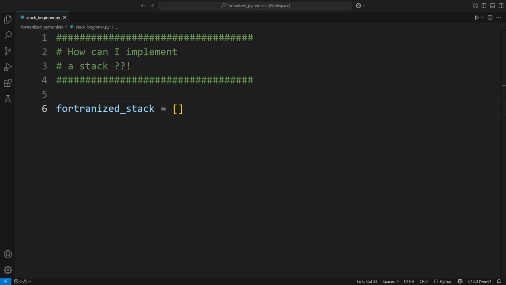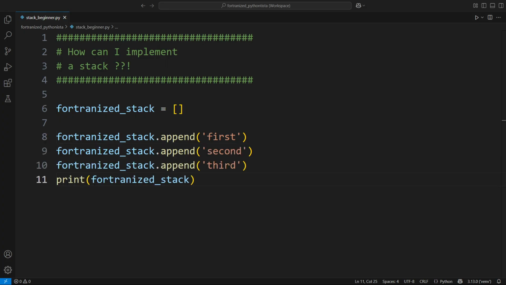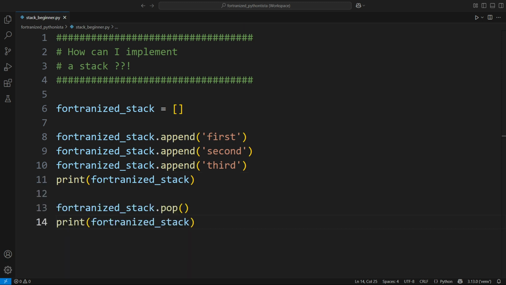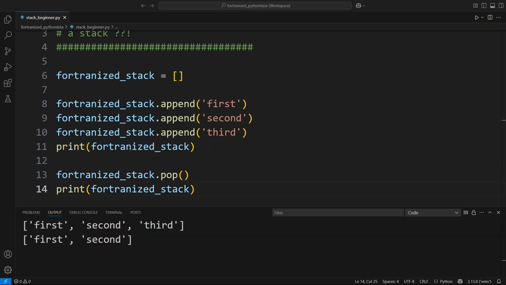We need a simple list to implement it. Let's define two operations. Add item: this operation adds an item to the top of the stack. We will use the default append method of the list. And remove item: this operation removes the item from the top of the stack. We will use the default pop method of the list.